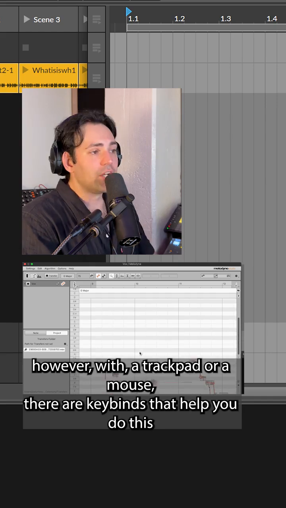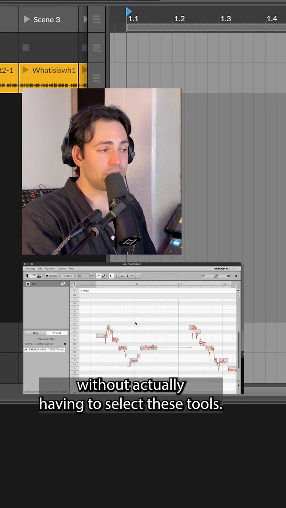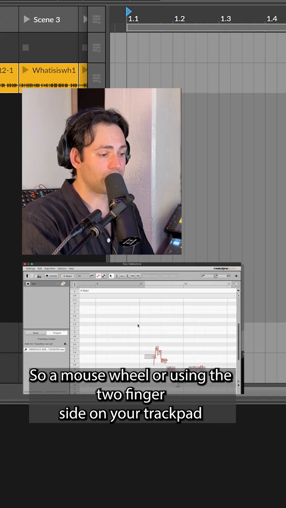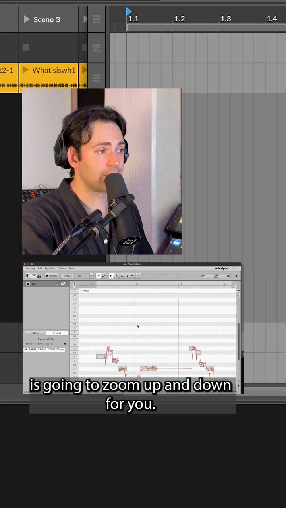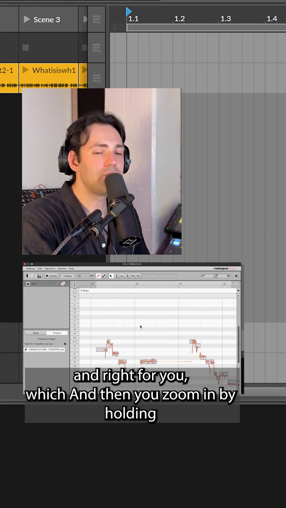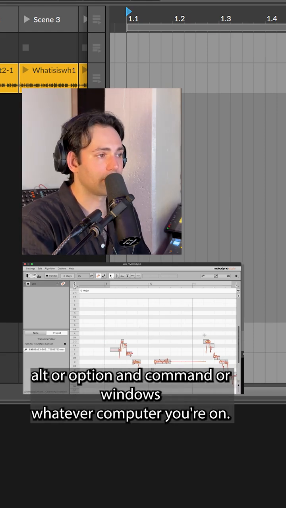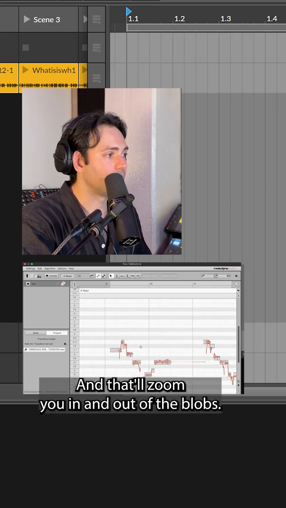However, with a trackpad or a mouse, there are keybinds that help you do this without actually having to select these tools. So a mouse wheel or using the two-finger slide on your trackpad is going to zoom up and down for you. If you hold shift and do the mouse wheel, it's going to go left and right for you. And then you zoom in by holding alt or option and command or windows, whatever computer you're on, and that'll zoom you in and out of the blobs.